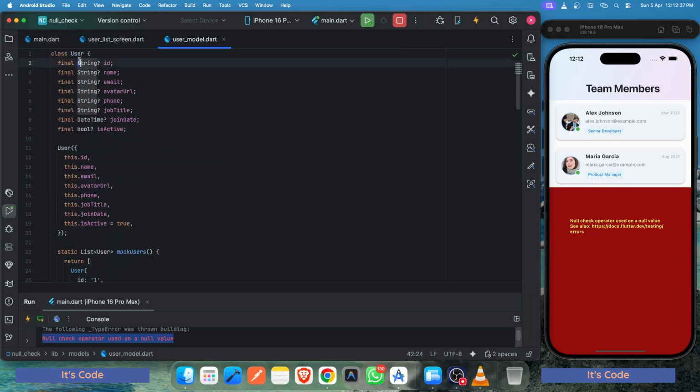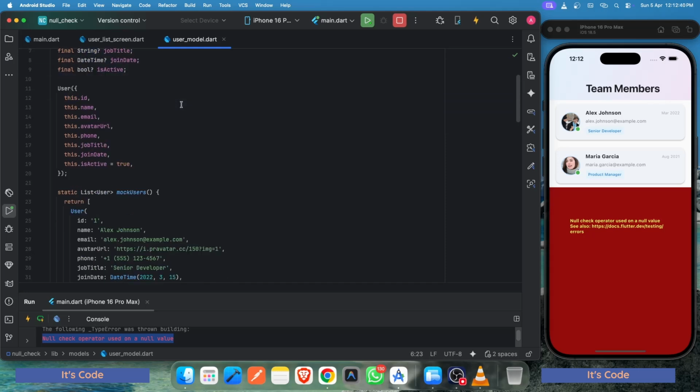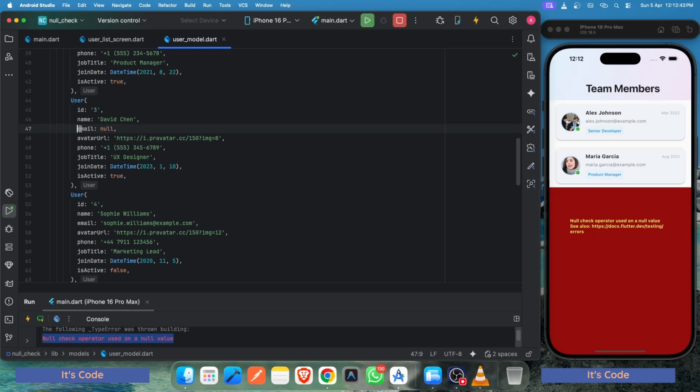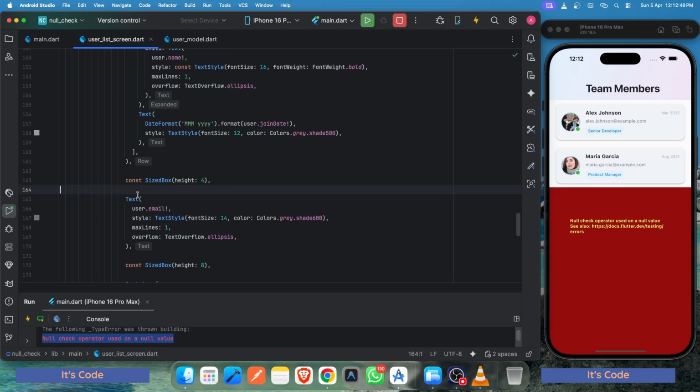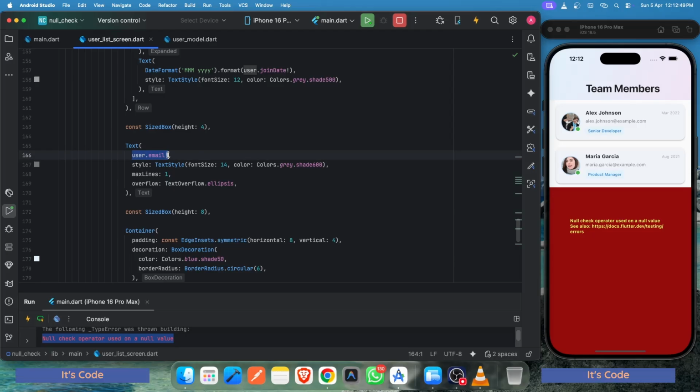As you can see here, I've created a user model, and right below that, a static list of users. Now, everything looks fine, until you notice the third user. Yep, the email is null. But here's the problem. We already told Flutter that email will never be null. We basically promised Flutter, don't worry, there will always be a value here. And then, we broke that promise. So when Flutter tries to use that email and finds null instead of a value, boom, that's exactly why this error shows up.